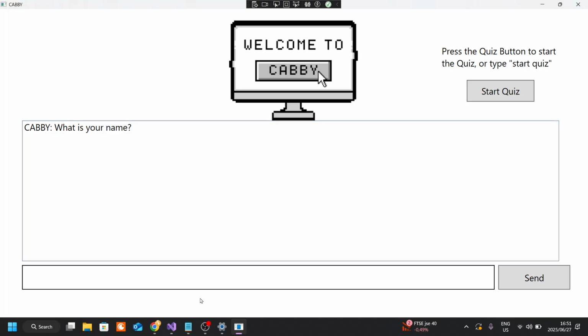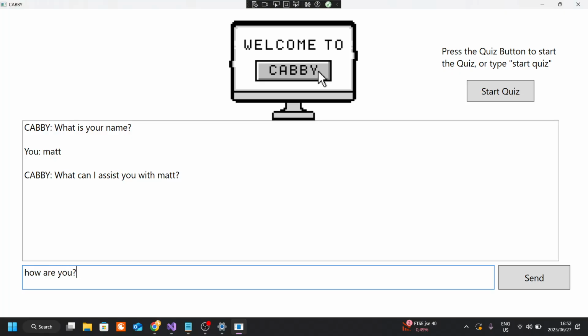Right, so we're in the main GUI here. Basically I added a send button and a start quiz button. The quiz can also be started if the user types in the box start quiz, but let's just start a basic conversation here. So let's just say, how are you? And then same as our response back from part 1 and part 2, we should get, so we can just say, I'm great, thanks.